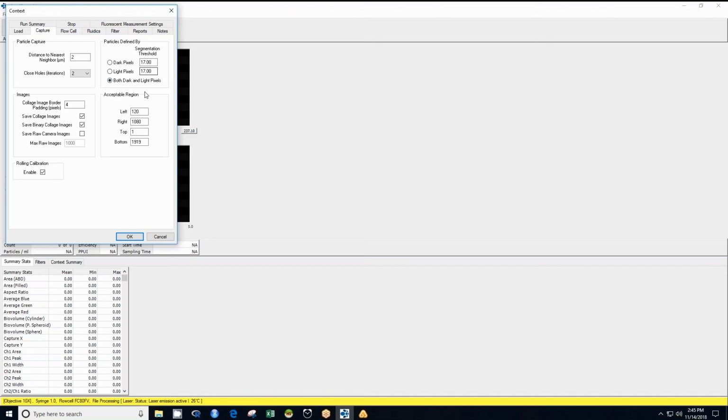The acceptable region establishes the camera view and can be modified to lie within the flow cell's channel when setup and focus is used. The steps for adjusting the acceptable region are covered in the training video, How to Install and Remove a Field of View Flow Cell.